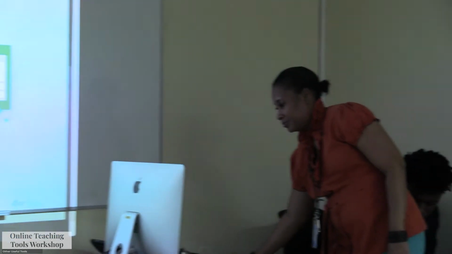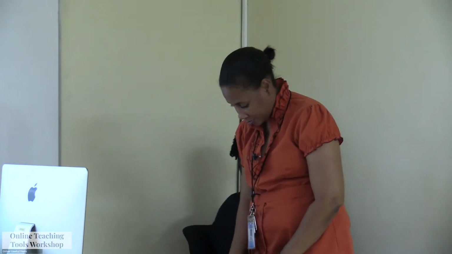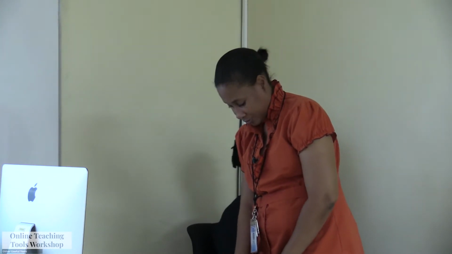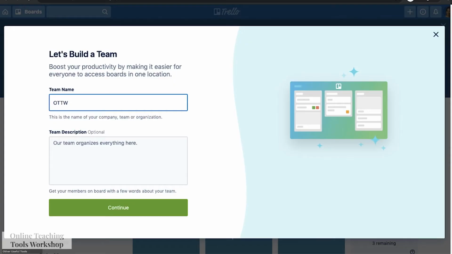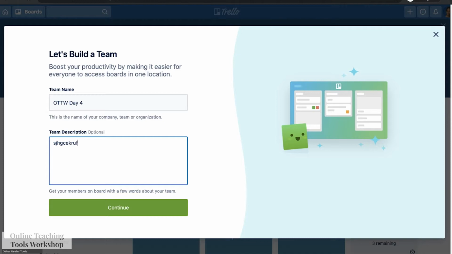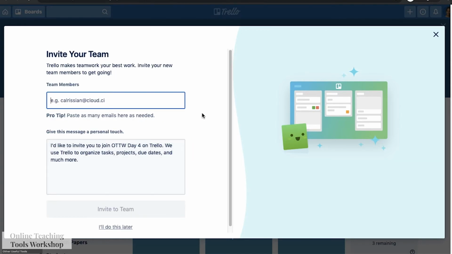Easy peasy. We give it a name. Online teaching tools workshop, Day 4, I don't know. Team description. And then you can start inviting your team members by just knowing their email address. So that's why you would have a team leader for the students' team project.